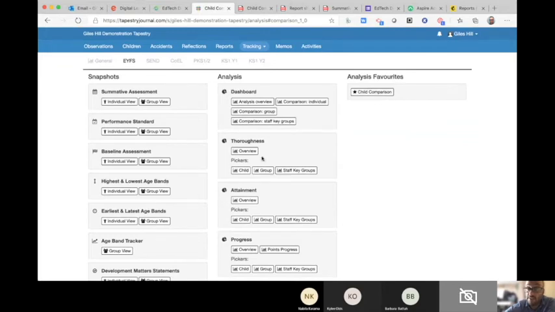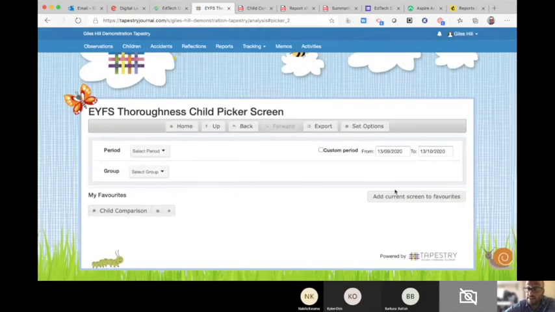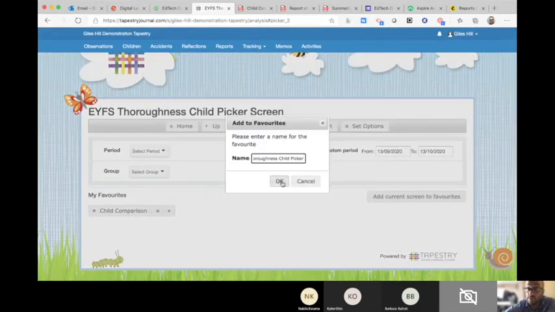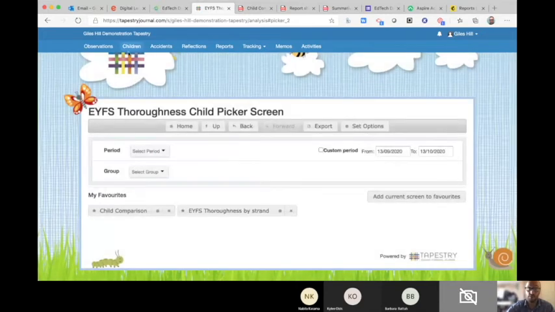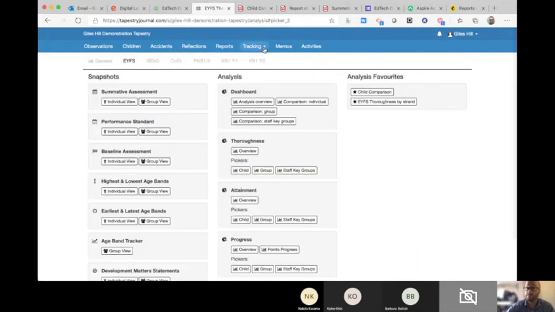I can have that up there, and I could do the same for my child picker on thoroughness. I'm going to add that. It's a slightly strange name, child picker. I'm going to just call it by strand. Okay, and then let's just refresh again, and that will save there now. You've got those 2 there. So if those are the 2 screens that you always come back to and use, put them as a favorite, and then you can always get back to them.